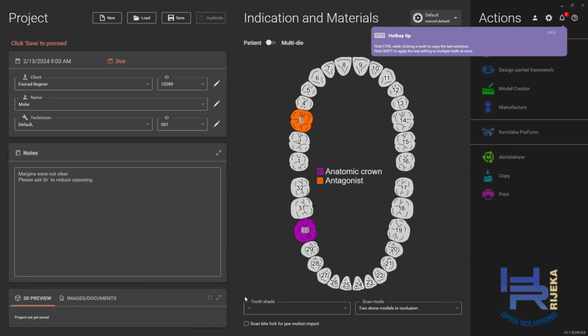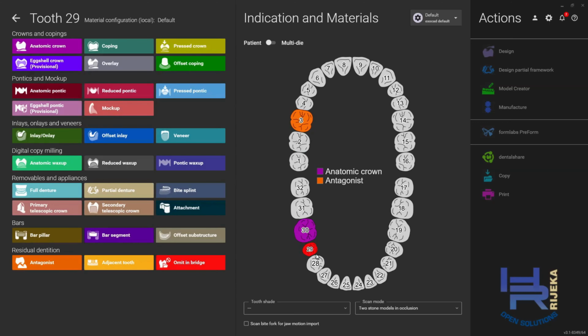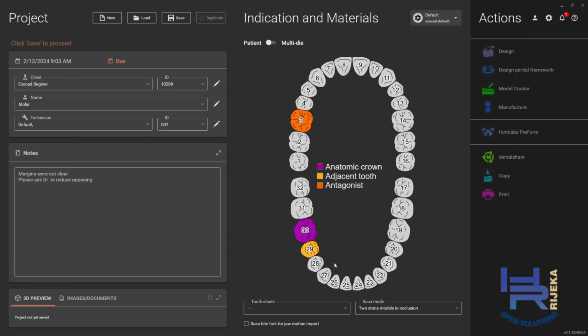What happens automatically is that we have the antagonist appear. Exocad saw that we're making a crown on 30 and automatically chose number 3 as its opposing. The other thing that is missing right now are the adjacent teeth. We can just click on number 29 or 45, click on adjacent tooth, and press OK. Now, we could click on 31 and do the same thing, but there is a little shortcut and a little hotkey that we can use, which is a pretty nice little tool, especially when we're making bigger cases, full mouth reconstructions or bridges, so that we don't have to click on each and every tooth.